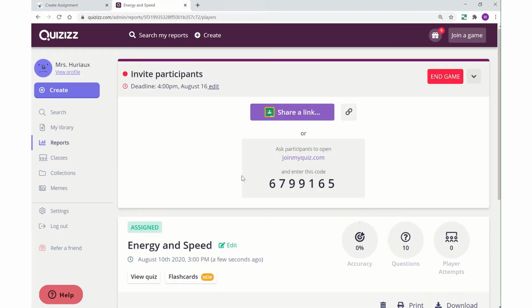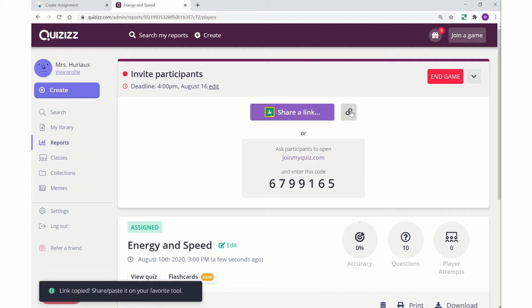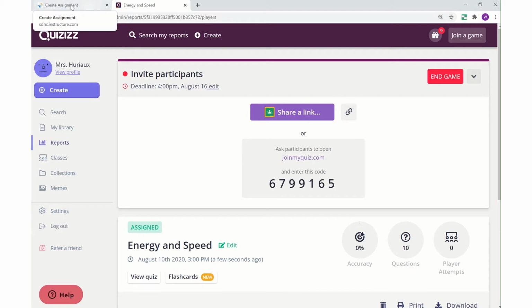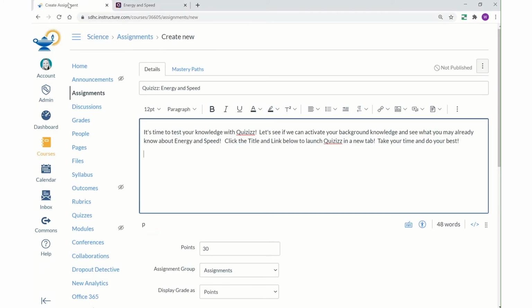Once you have set up your assignment, now we are going to copy the link. There's a small little link icon here that we are going to click on. When you click on that, you can see down here at the bottom of my screen, link copied. Share and paste it. So now that I've got my link copied, I am going to come back to Canvas, selecting the other tab, and I am going to share the link here below my directions.